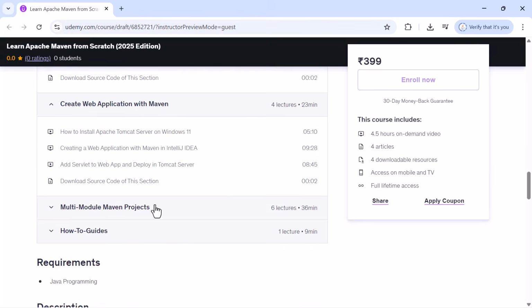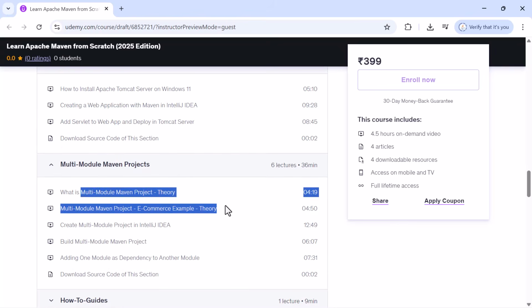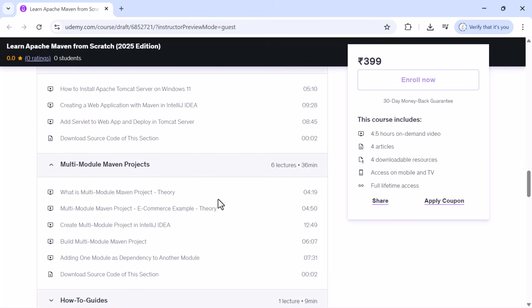Next, we tackle multi-module Maven projects. You will learn how to break down complex applications into reusable modules like core, logic, utility, web, and admin. We'll explain everything in theory first, then build a real-world e-commerce project using a parent-child module structure. You will also learn how to connect modules as dependencies and build them all together like a pro.